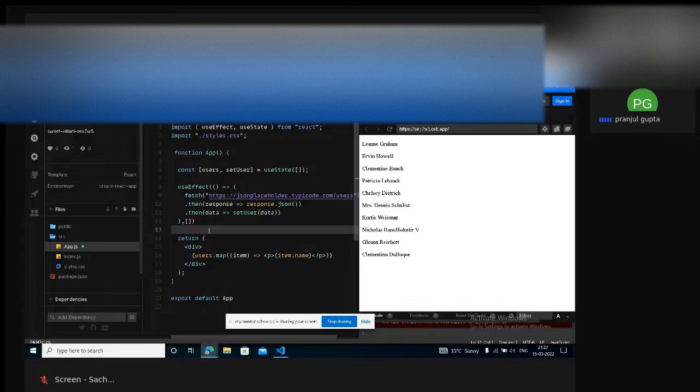Yes sir, normal routing uses just an anchor link, and React uses Link as well. Any other difference, if you know? No sir, that's the difference. Okay. Have you ever used Redux?